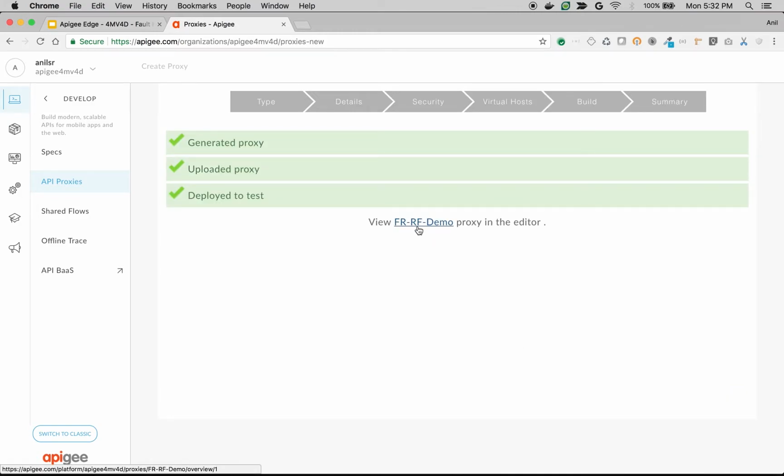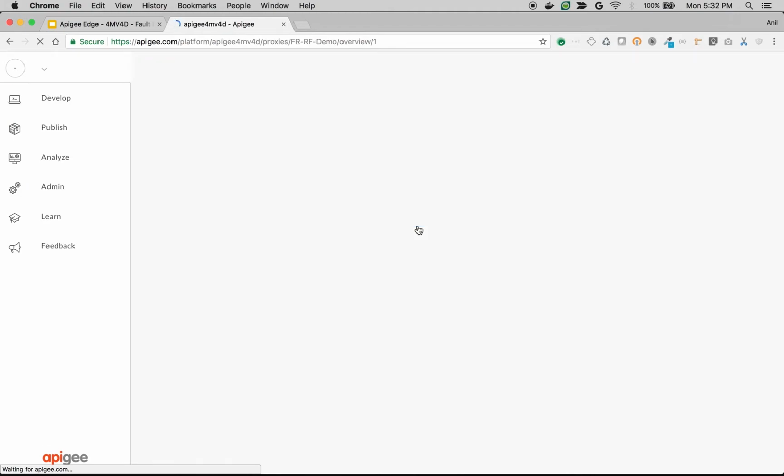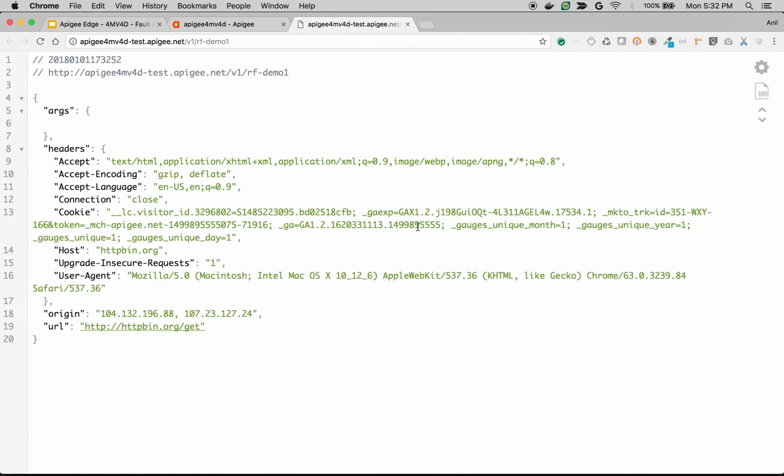Once the API proxy is deployed, click on the proxy link to access the proxy overview screen as well as the proxy endpoint. Let's make an API call to the proxy that we have created. As you can see, it just gives back the response.